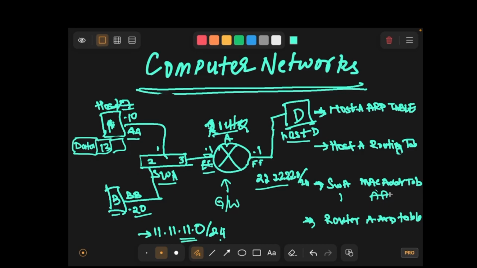So it will keep the packet, and router A will see that the packet is received from host A. It will see that the entry is not present in the ARP table, so it will populate its ARP table. The ARP table will have the entry that 11.10 has the MAC address of AA. Now what will router A do?